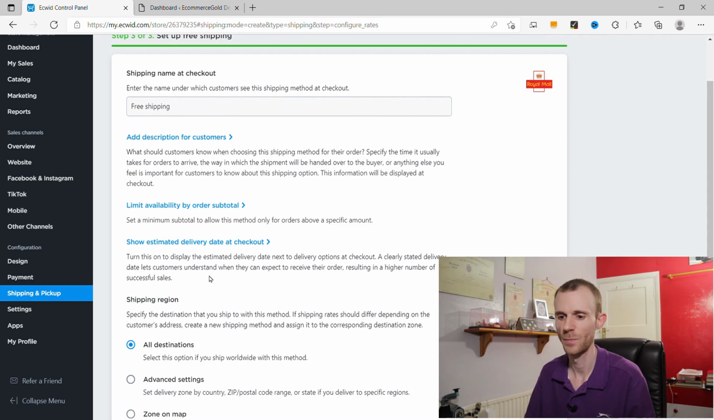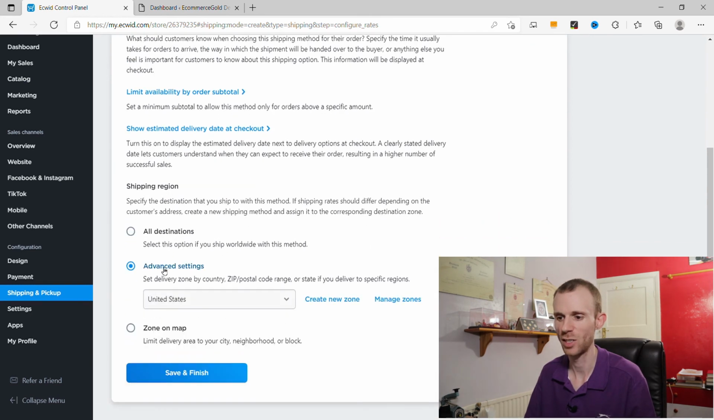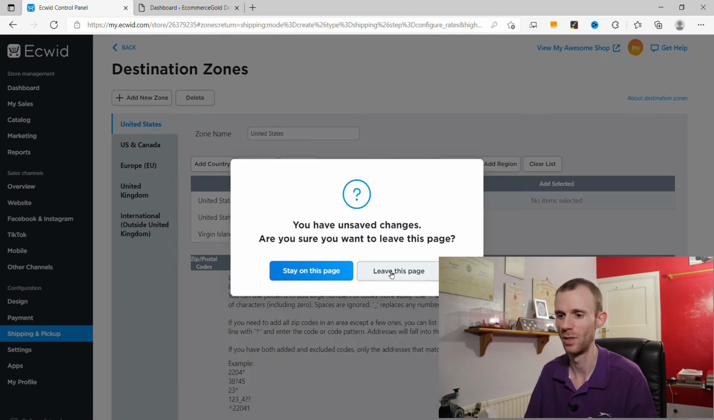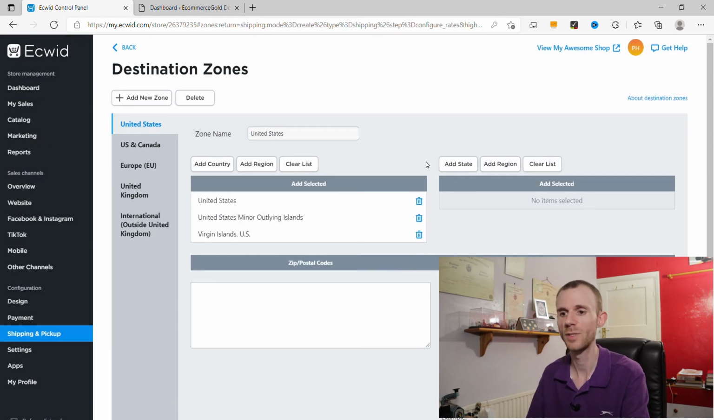And if you click on this and go to advanced settings, you'll be able to manage your zones. This is something you want to do before you start setting up your shipping methods. So if we click on manage zones, yes, we'll leave this page. It'll take you through to being able to set up the areas where you actually post to.